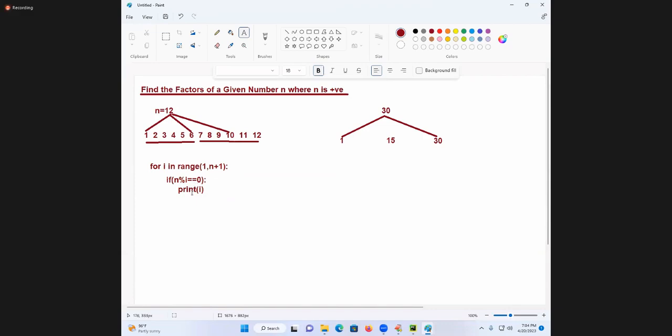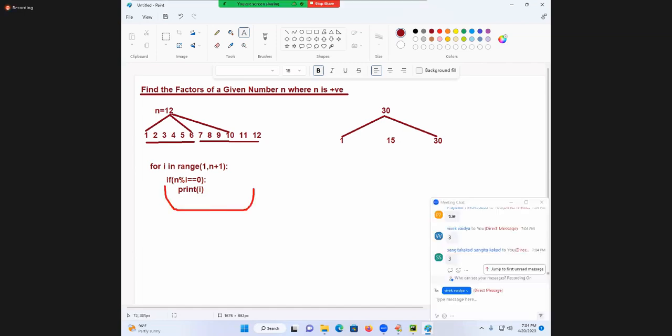I. 3. Okay. Go to the for loop once again. What is the value of I? 4. 12 % 4 is 0. True. Print what? 4. Go to next I value. 5. N percentage 5 is not 0. False. False means what? It is not printing.